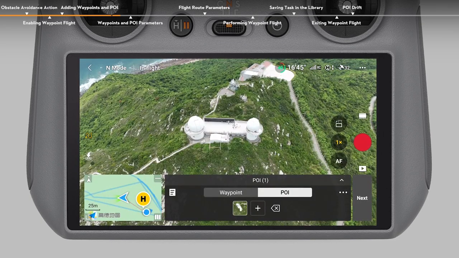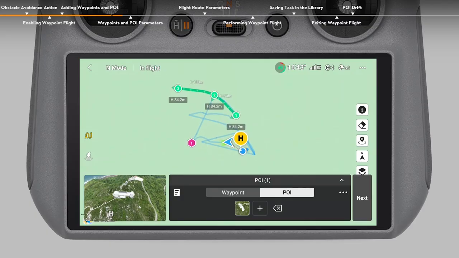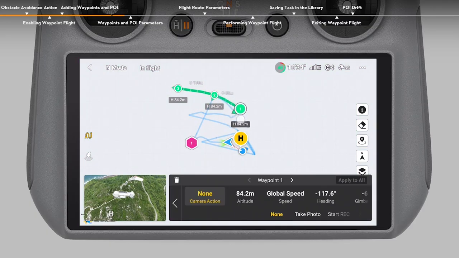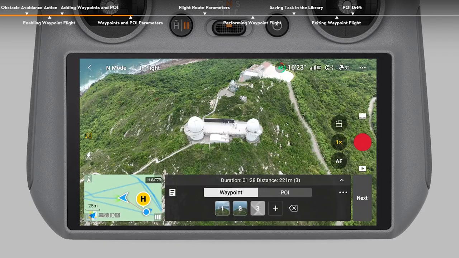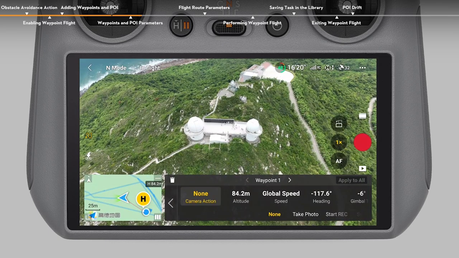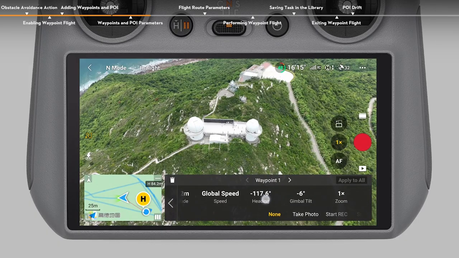If you need to adjust the waypoints or POI locations, enter the map view, press and hold the waypoint icon or the POI icon, and drag it to your preferred location. Setting the waypoints and POI parameters. After finishing adding the points, the aircraft automatically records the related parameters for these points. To adjust the parameters, tap the waypoint number on the waypoint operation panel to set parameters like camera action, altitude, speed, heading, gimbal tilt, zoom, and hovering time.